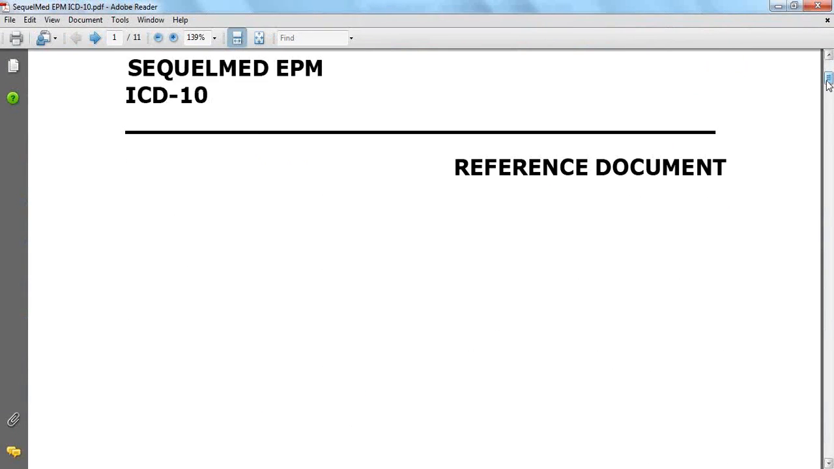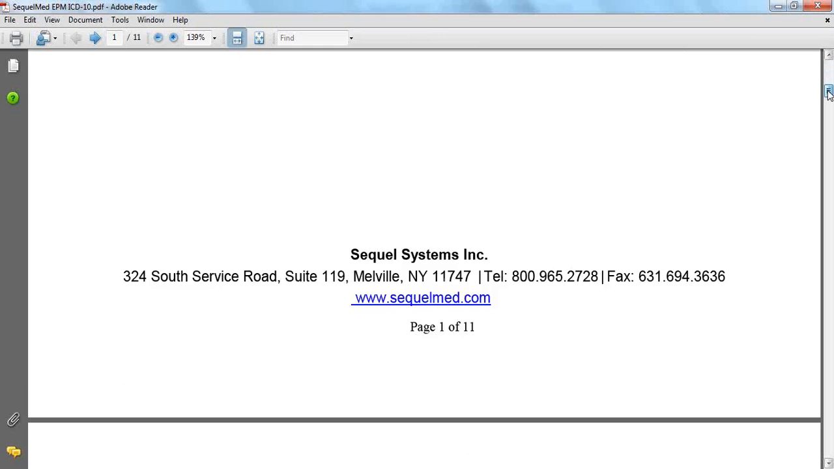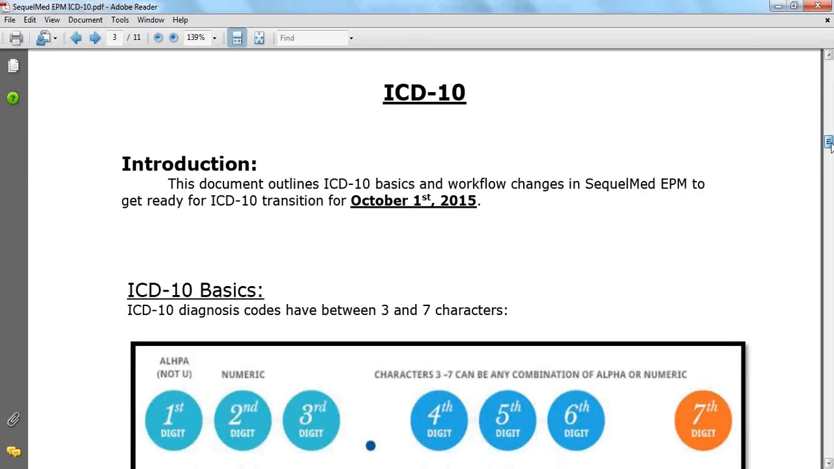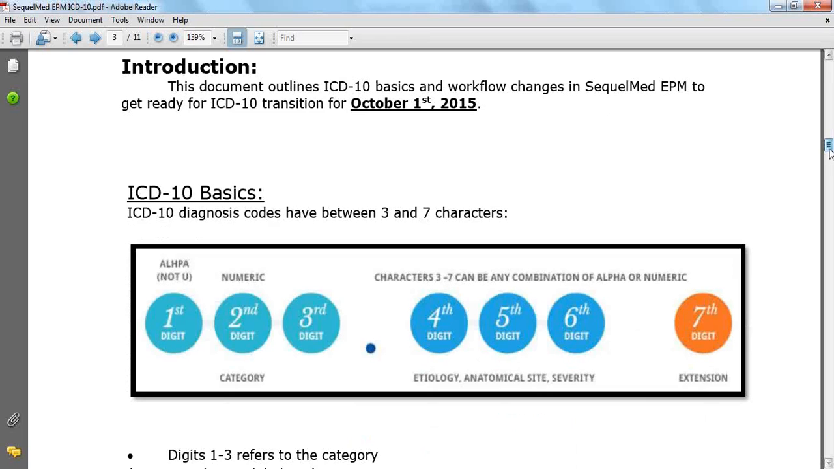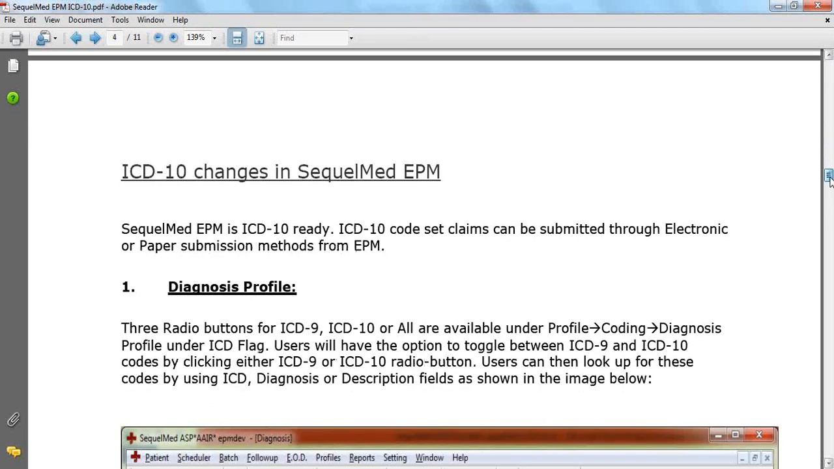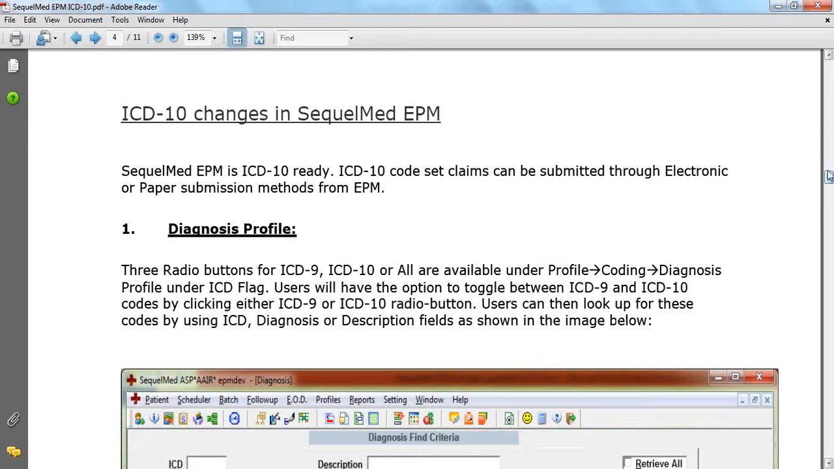So with EPM, I have the EPM document up, and the way we have this document is, in the beginning we have the ICD-10 basics, which I already discussed in the EHR document. So I'm going to bypass that and come straight to the ICD-10 changes in SQLmed EPM. SQLmed EPM is ICD-10 ready, as you all know, and Tomas told you already. The code set claims can be submitted through electronic or paper submission methods for EPM. Now, I'll walk you through exactly the changes that we have made in EPM.